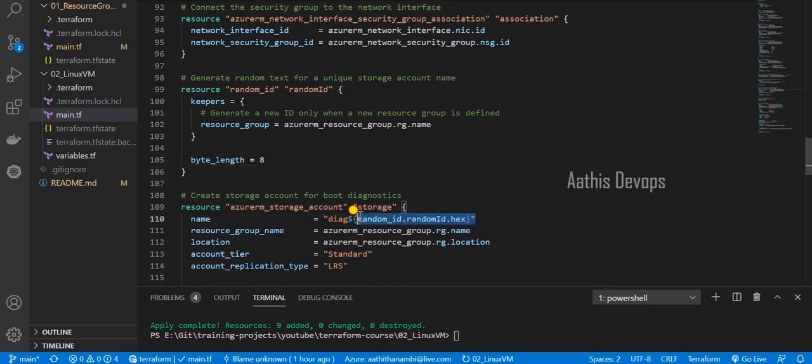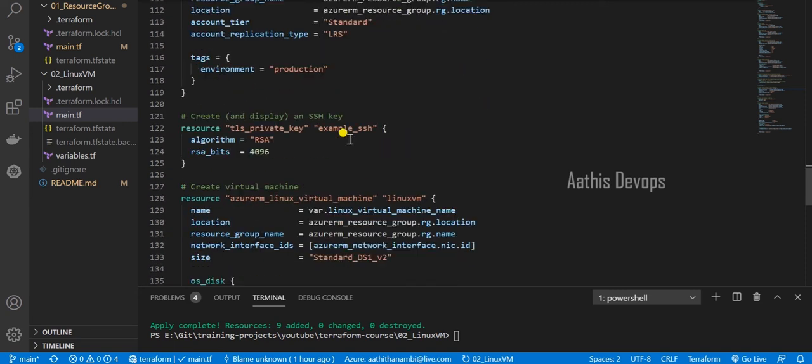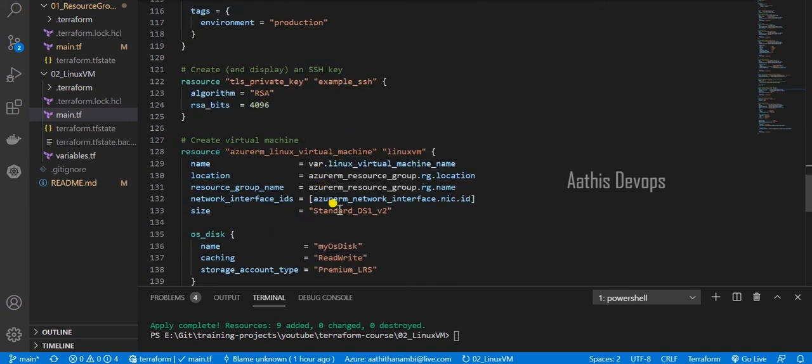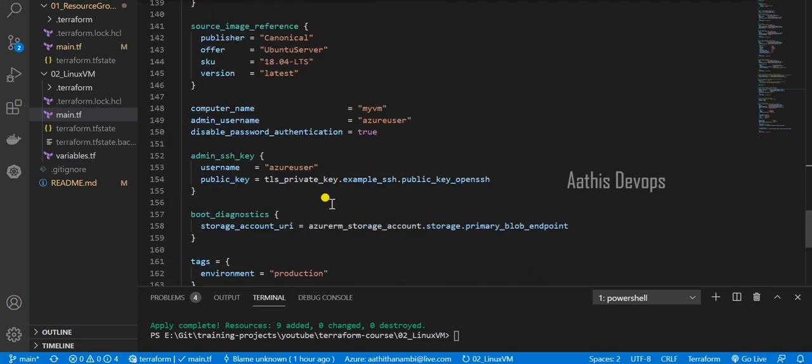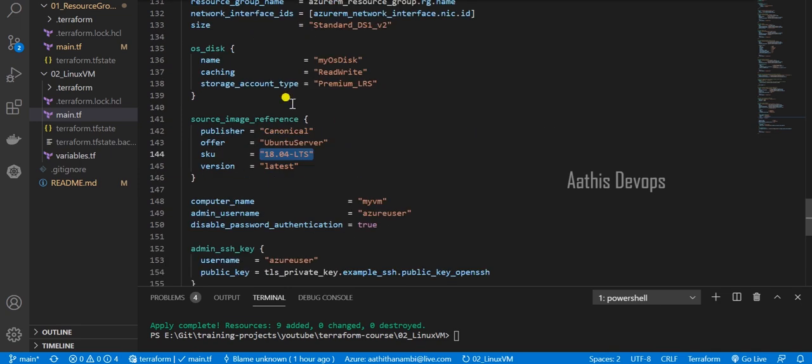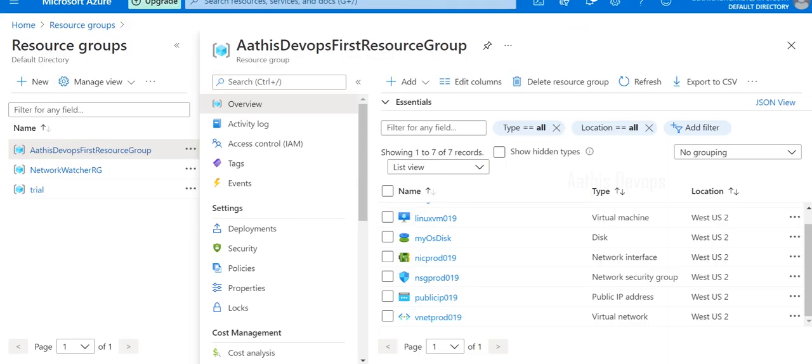That is, the name of the storage needs to be very, very unique, so we are creating random text based on the security group, and SSH keys for the virtual machine, disk space, and the source image for our virtual machine is Ubuntu 18.04. If you want, you can add those things in our variables to customize the things which we created earlier. So those services are added in my Azure cloud.